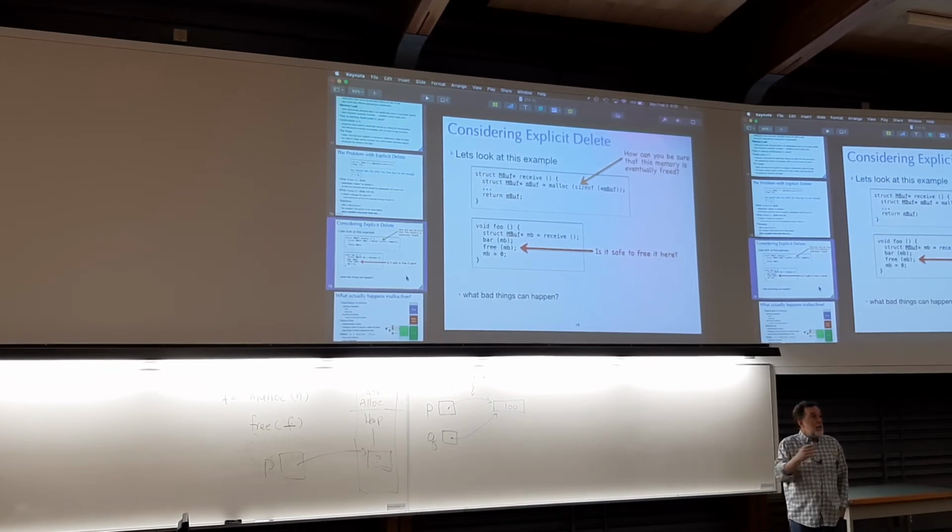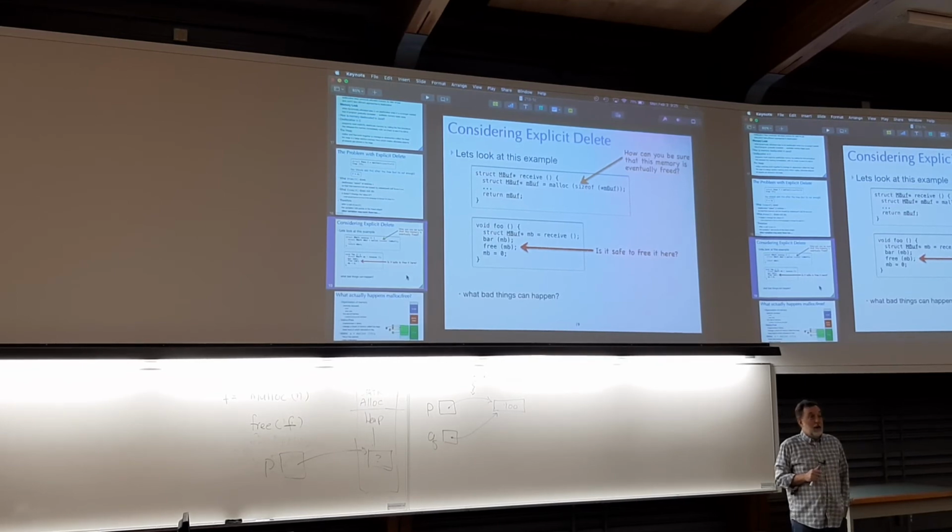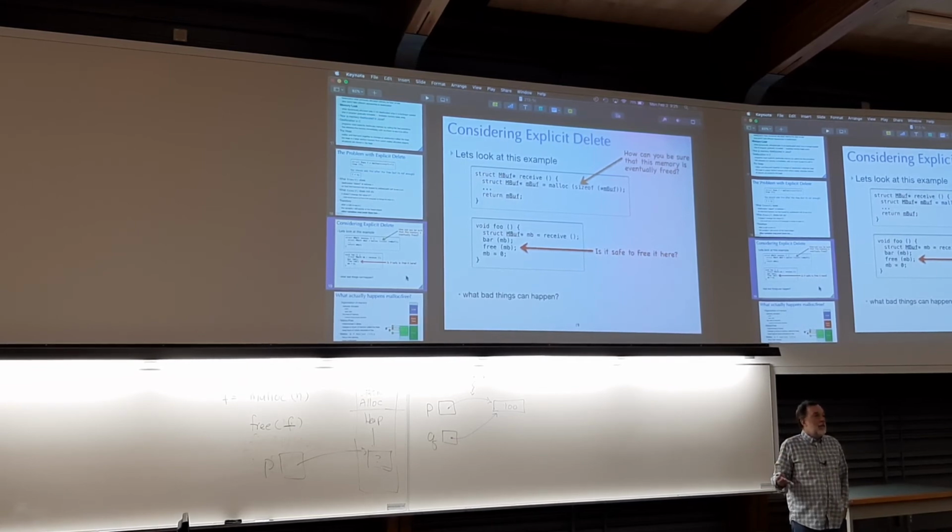You can solve this problem: you never have a dangling pointer if you never call free. So the allocator could do that. You just ignore all calls to free. But then your program runs out of memory. So in order to avoid both bugs, that's the bug.